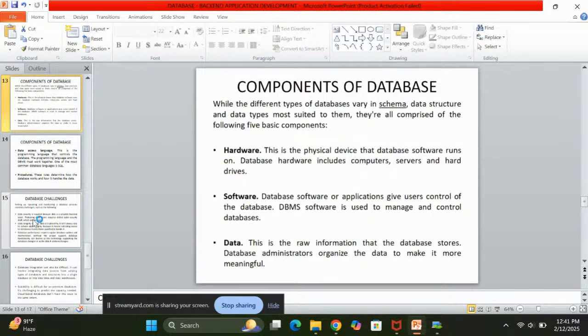So next, let's look at the components of a database. To have a database, first of all, you have to have hardware. This hardware is a physical device that the database software runs on. Database hardware includes computer servers and hard drives.